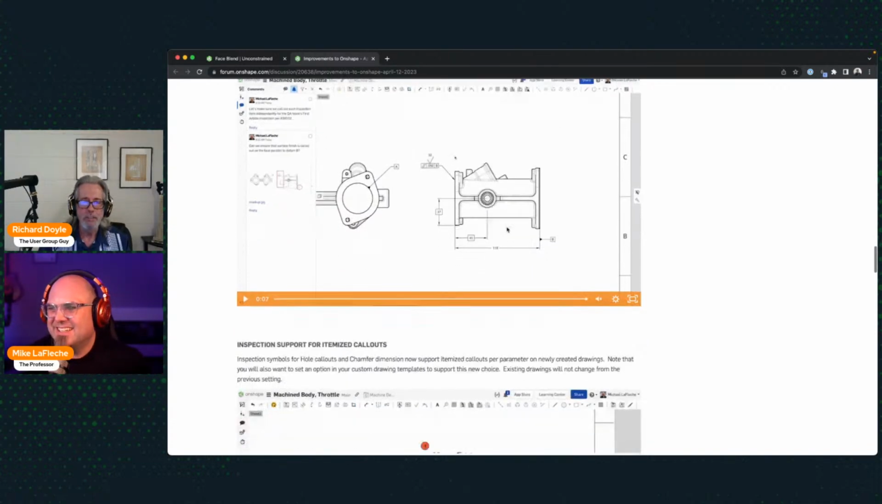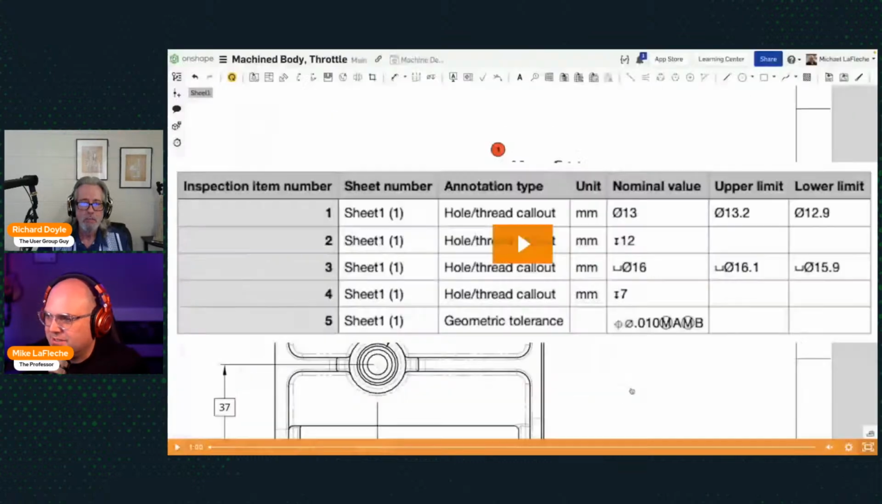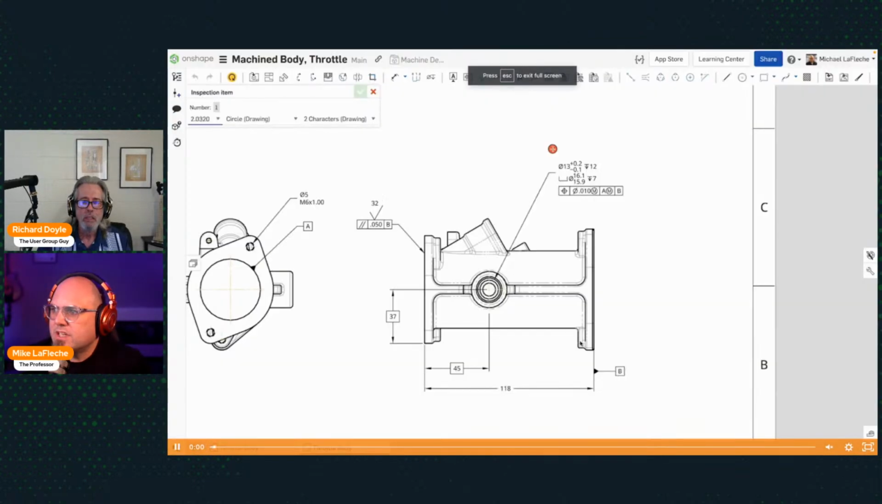Yep. Delighters. Little delighters. More drawing stuff, but on the inspection side of things, the Onshape inspection. It's not a separate product, by the way. It's just part of Onshape. Every user has it, even the free users. So we have the ability to add inspection bubbles to your dimensions, right? Now, the thing that's new is that you see what it's highlighting there? It's highlighting just the depth, right?